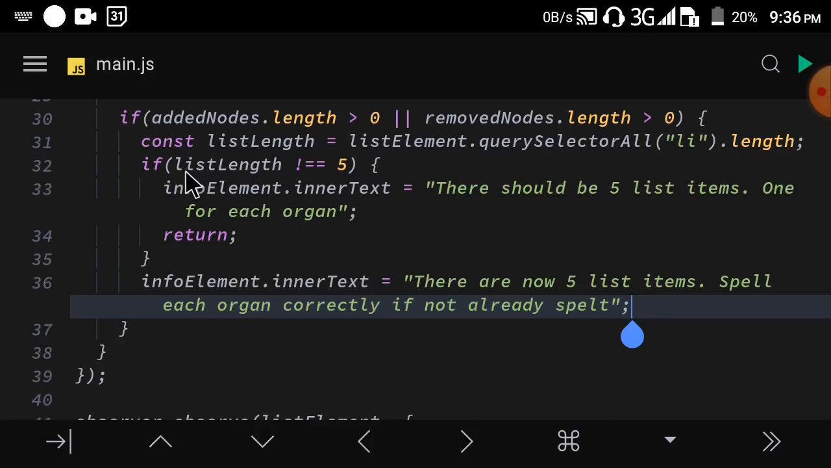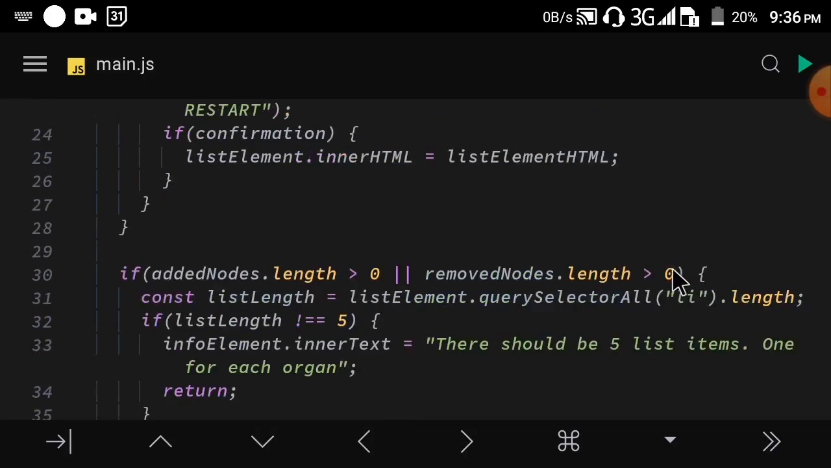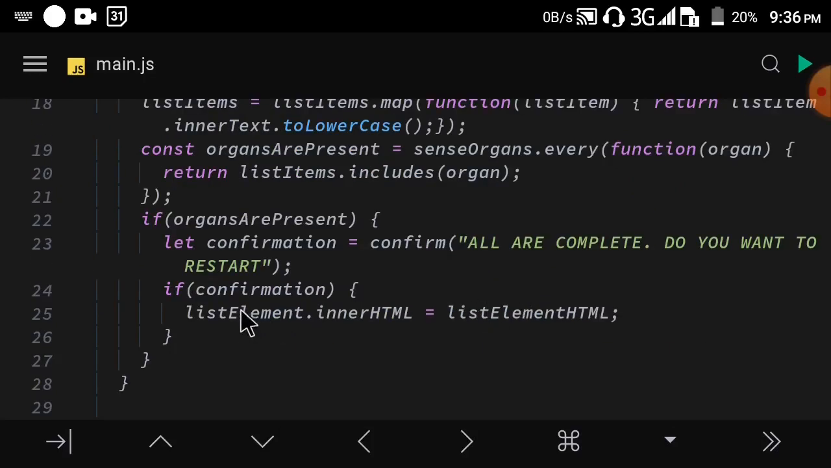So if the length of the li's in the ul is not 5, we want to set the content of the info div to be this, and then we are putting this return. And this means that if it is 5, this one will not even execute at all, it will just come straight to this place, and then we are going to say there are now 5 list items.